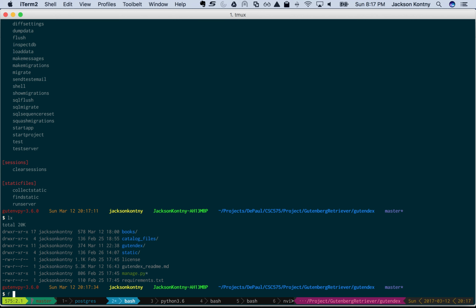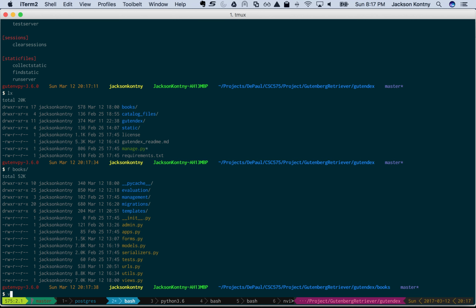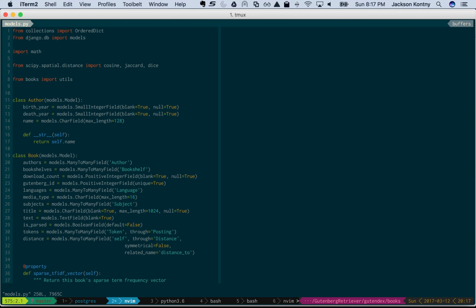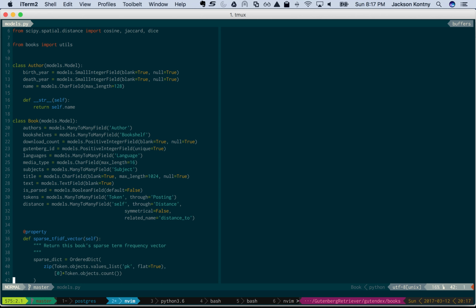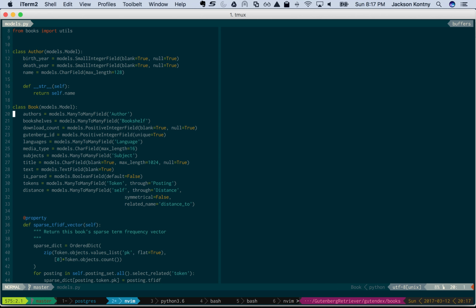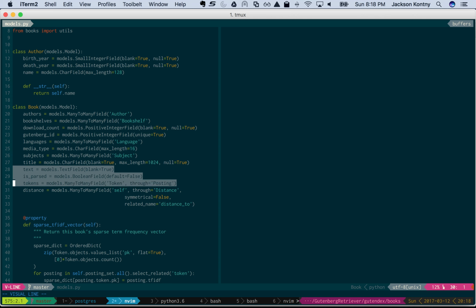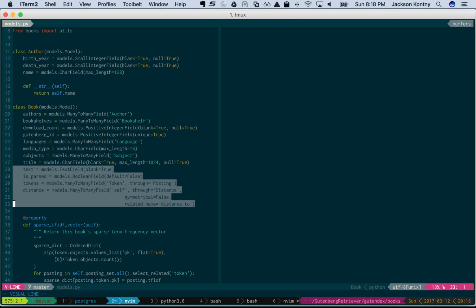So again, if you go to books, models, here's all the information about the books themselves. So these models were mostly created, again, as part of the Gutenberg project. They keep track of the meta information about each book, the author, the authors, and the download count, and so on and so forth. But the ones that we added are text, is parsed, tokens, and the distance.